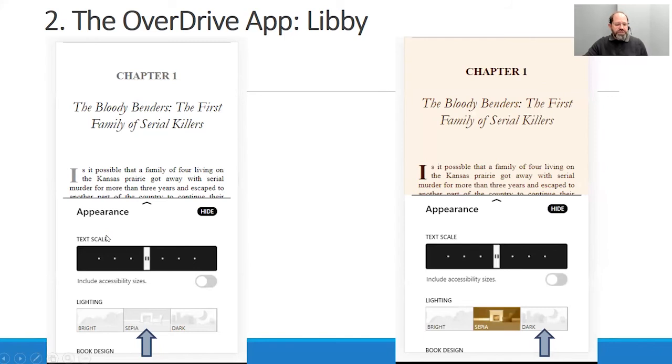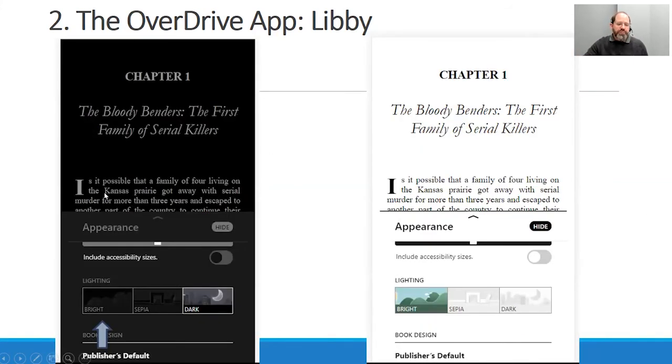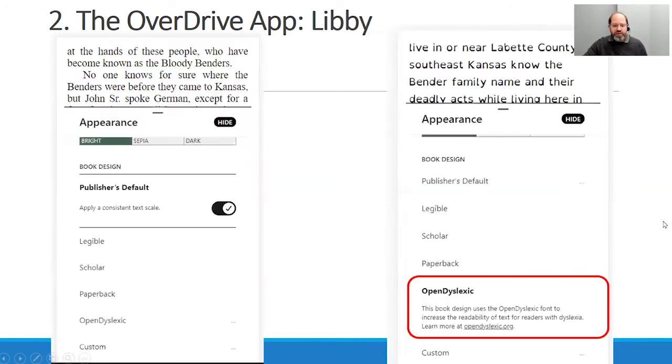You can also then change the background lighting, and you have bright and sepia and dark. The default is the bright with the white background, black text. The sepia has a sort of tan background with dark brown text. And then the dark option is the black background with white text. Coming back to the bright here, if you scroll down on the appearance menu, there you can change to the different fonts.